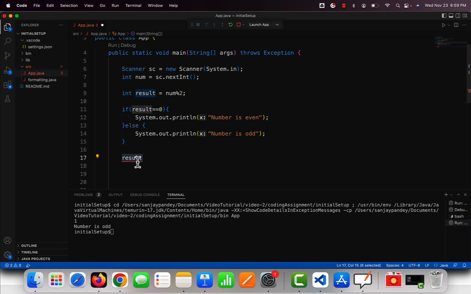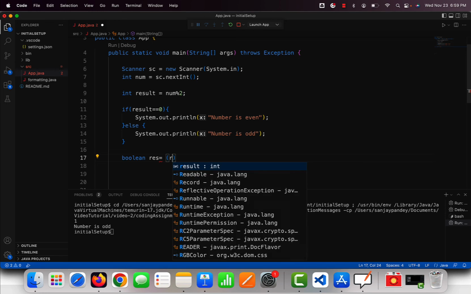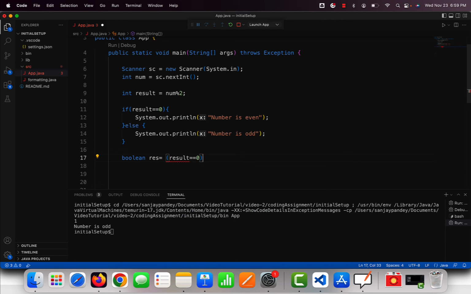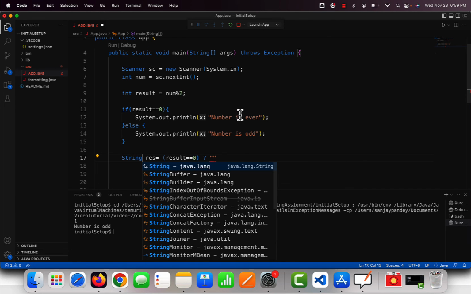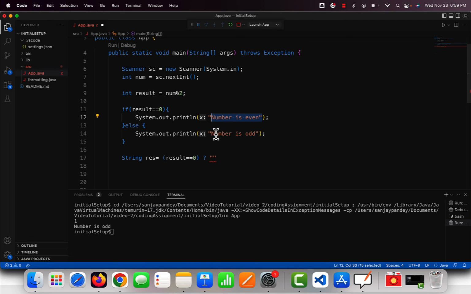Let's quickly try that. Let's put a variable res, and we will first add the condition result equals 0. Then let's put it as a string result only. We will print this whole statement here. If it's true, that means the number is even, and if it's odd, that means the number is odd. So if you see here, if this condition that we are adding is true, this statement will be executed, and if this condition is false, then the other statement will be executed.